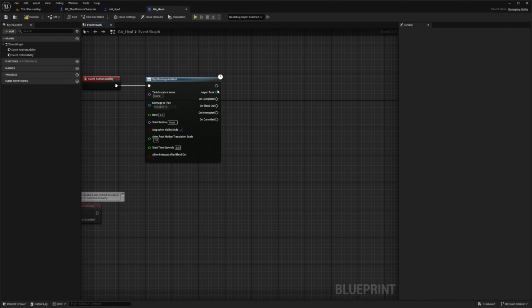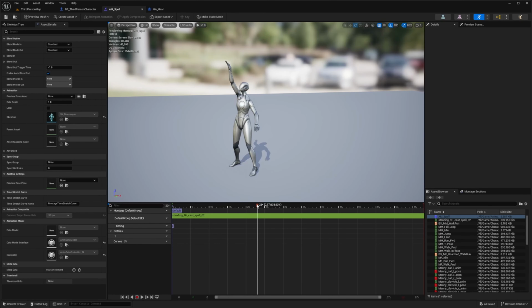And now from my play montage and wait, I'm going to look for a wait gameplay event. And what this is going to do is I'm going to be able to pass in a tag for us to determine when to actually continue after this event is received. So back in my animation montage, I want to add something right around here for my heal to actually happen.